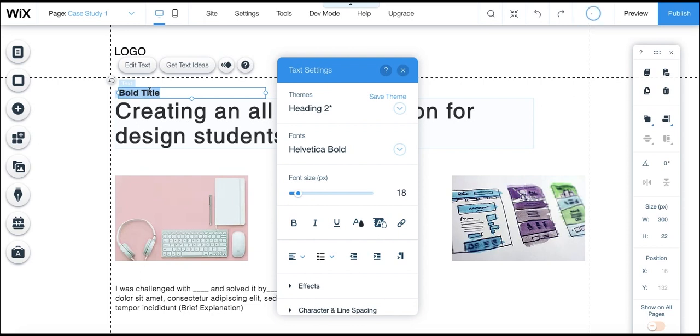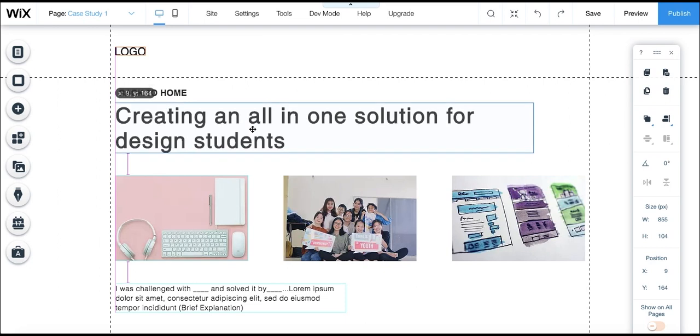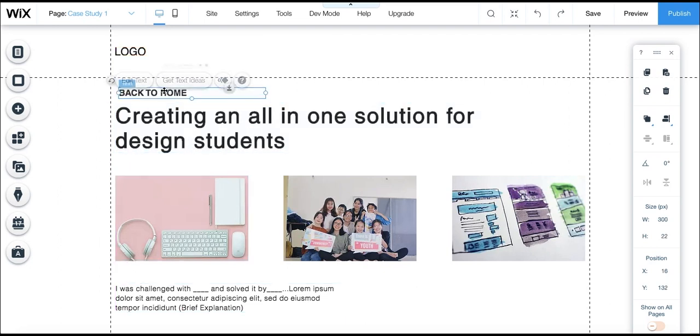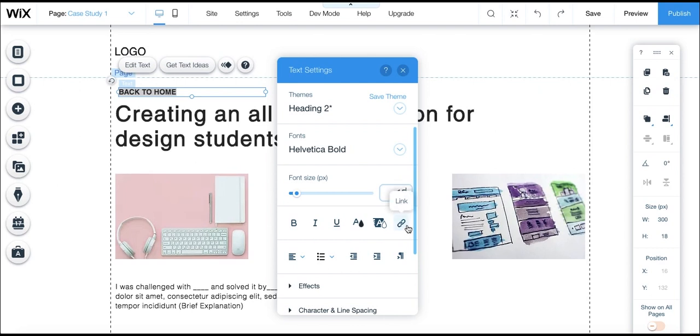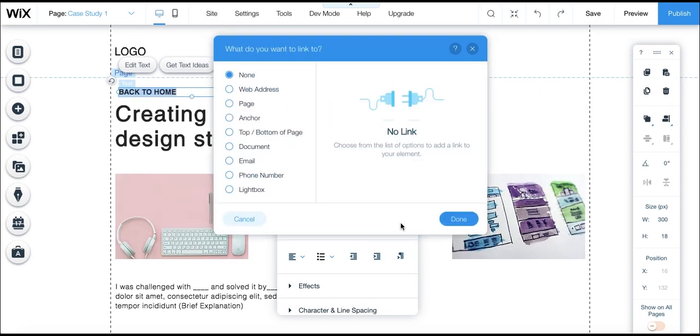And set a text indicating that this is a button to go back to the home page. And now let's go to the text settings box. I'm going to go ahead and make the font size a bit smaller. And following that, let's click on the link icon.